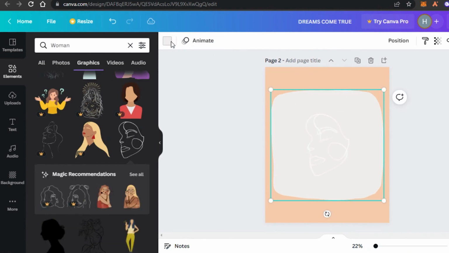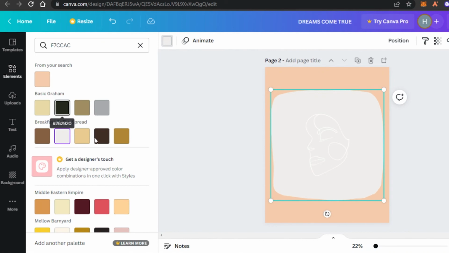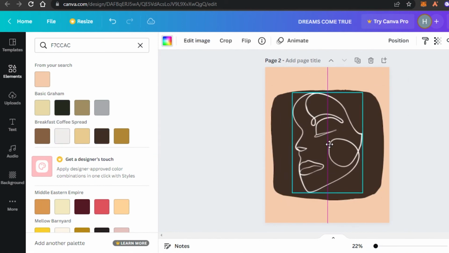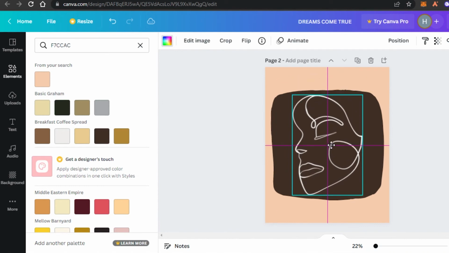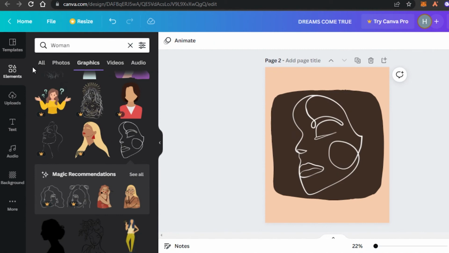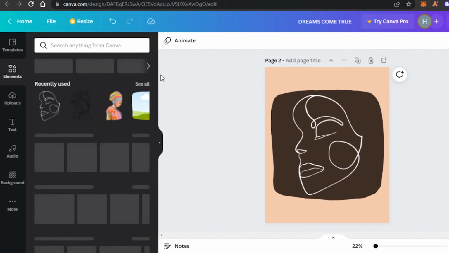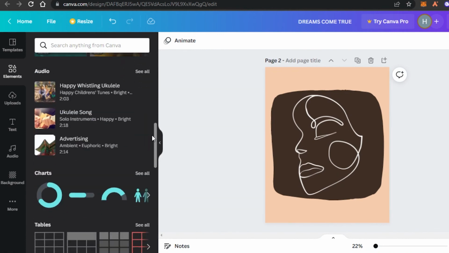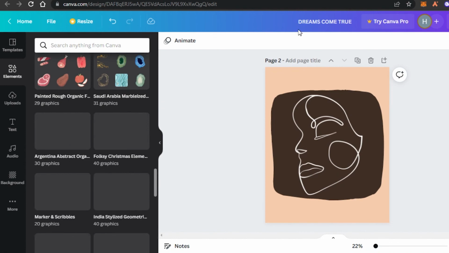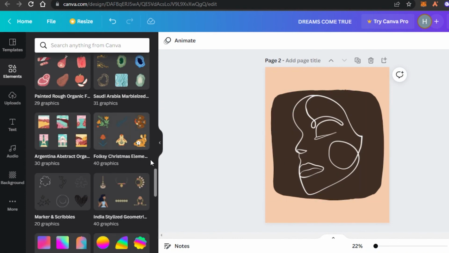Now I will change the background color because the color of my graphic right here is white. Now I will make it a little bigger and I will place it in the middle right here. Now it looks perfect. Another thing that I can do is, it looks really simple. So I can go to elements again, and now I can go ahead and add maybe flowers or something in the background to help this one blend in more.